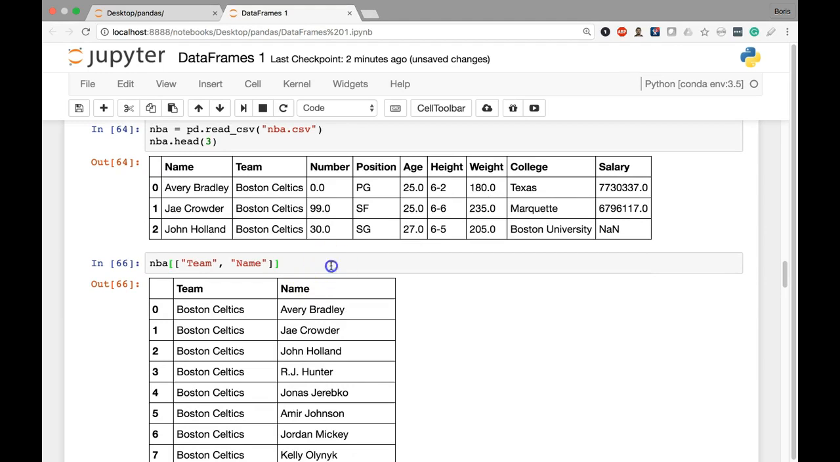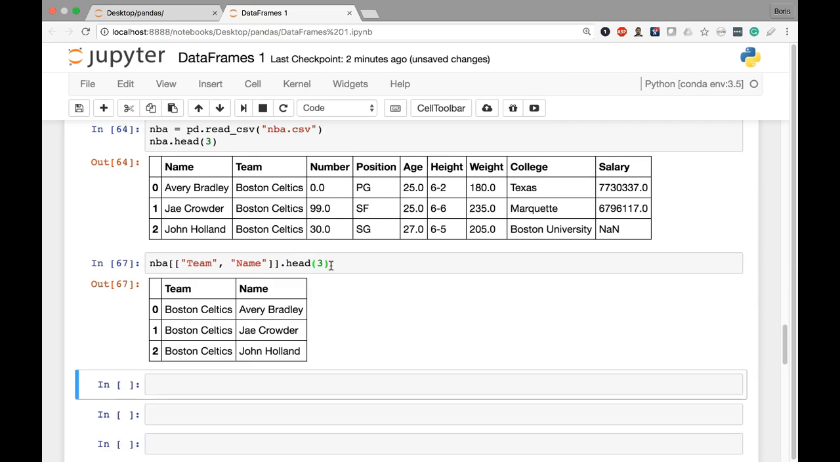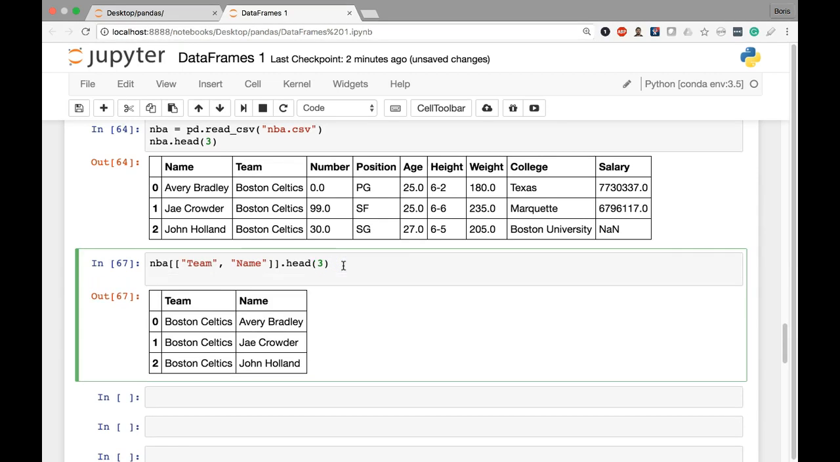And again, this is returning a brand new data frame, so all regular data frame methods and attributes apply. If we wanted to see the first 3 rows of this new data frame, we can call the head method, and there we have just the first 3 rows of our new 2-column data frame. Let's do a few more examples. Let's practice extracting 2 more columns again. Let's do number and college.